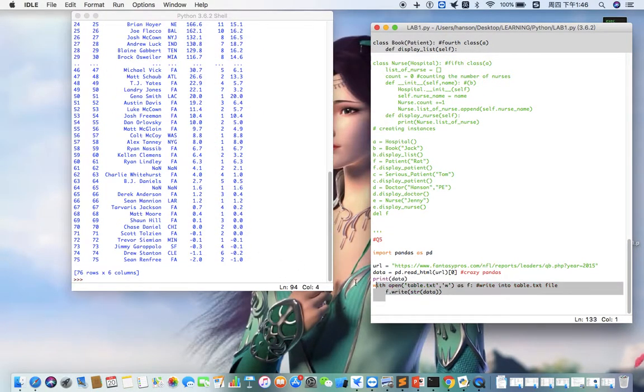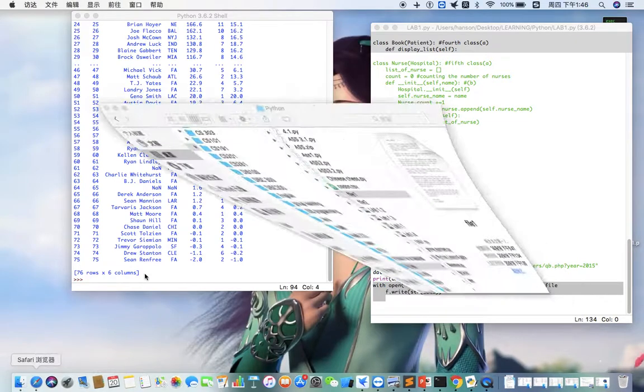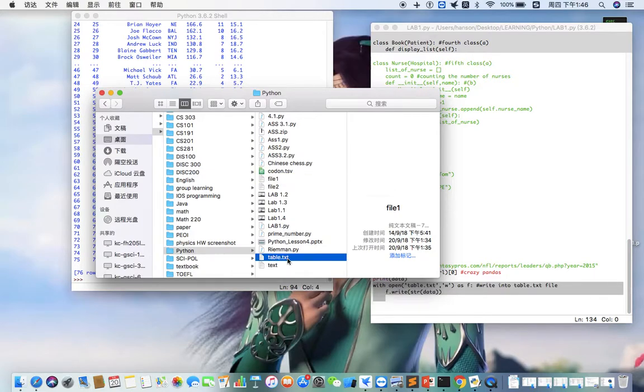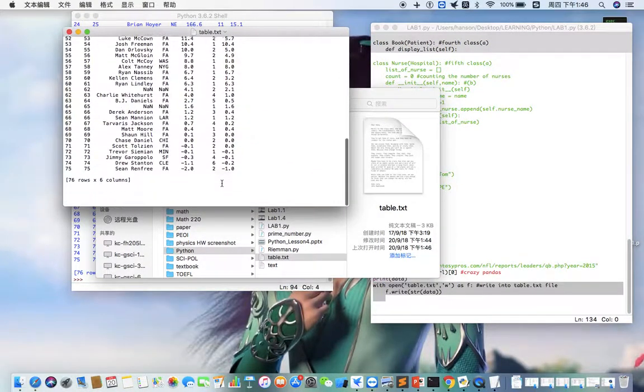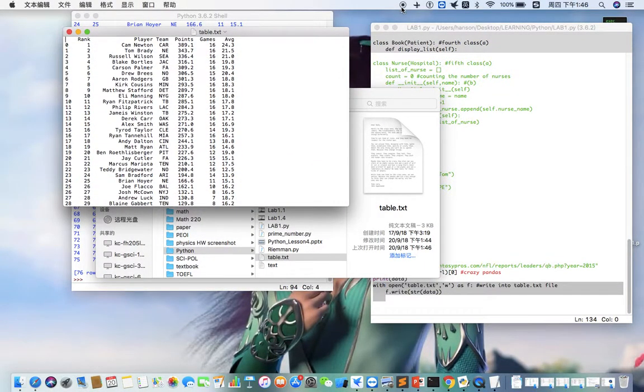And then I open a file and write it down, so I can show you in this table txt. It works really well, right? So yeah, that's it.